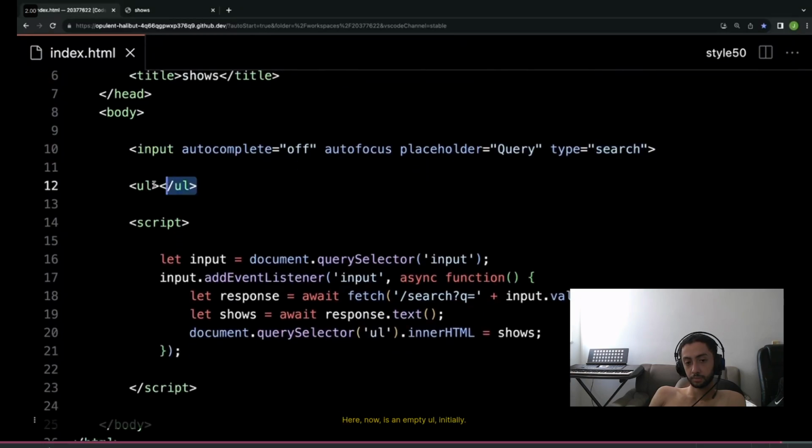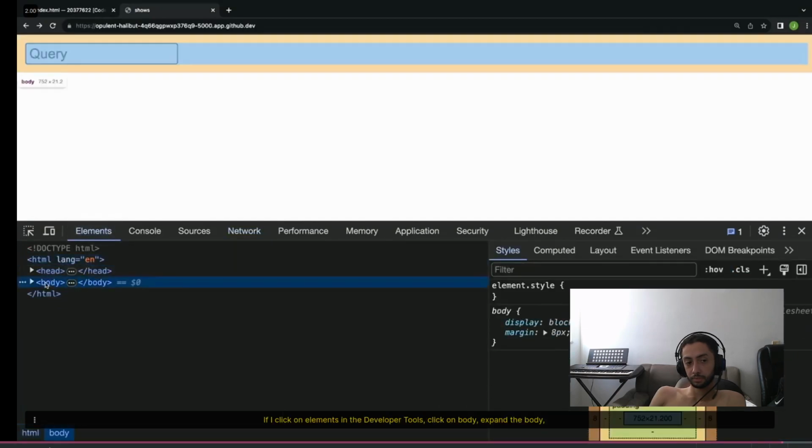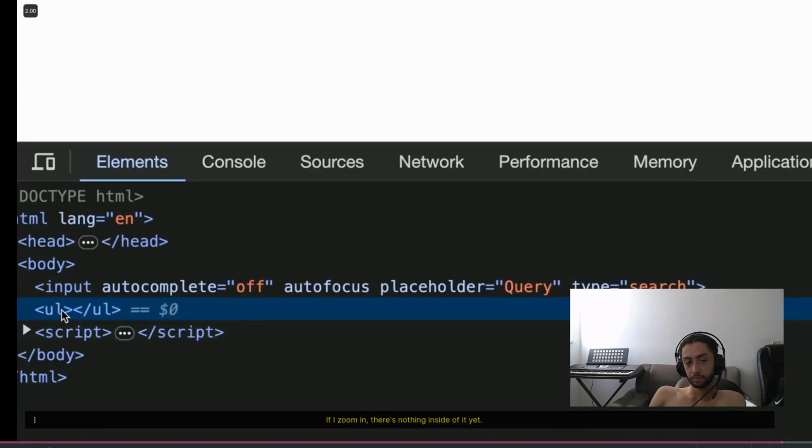Here now is an empty UL initially. So this is why when you visit the page, you see a text box, but no bullets, because the list is empty. And in fact, watch this. If I click on elements in the developer tools, click on body, expand the body, there is the UL. If I zoom in, there's nothing inside of it. Yes, that's why we see no bullets.